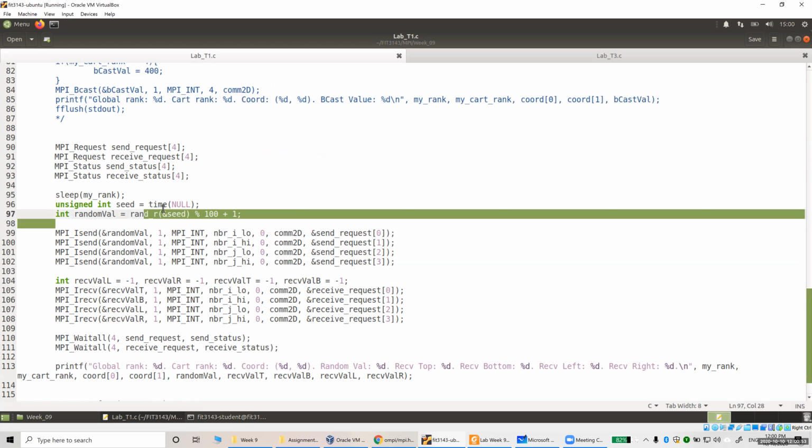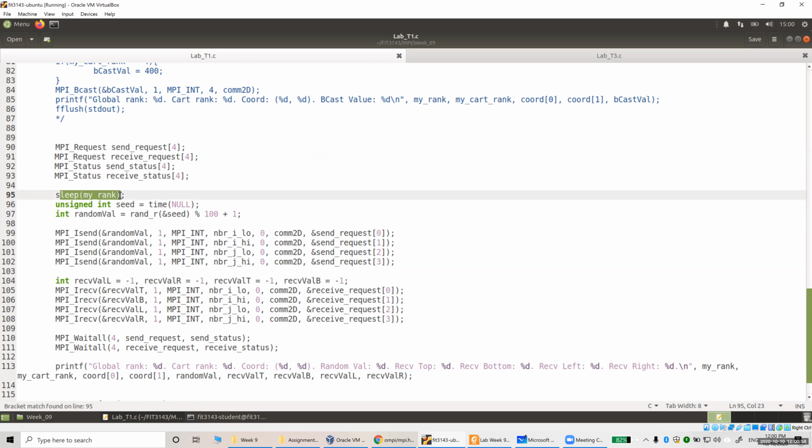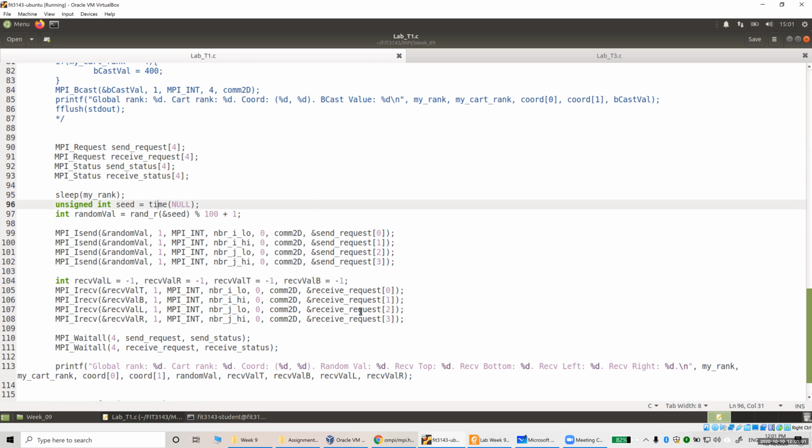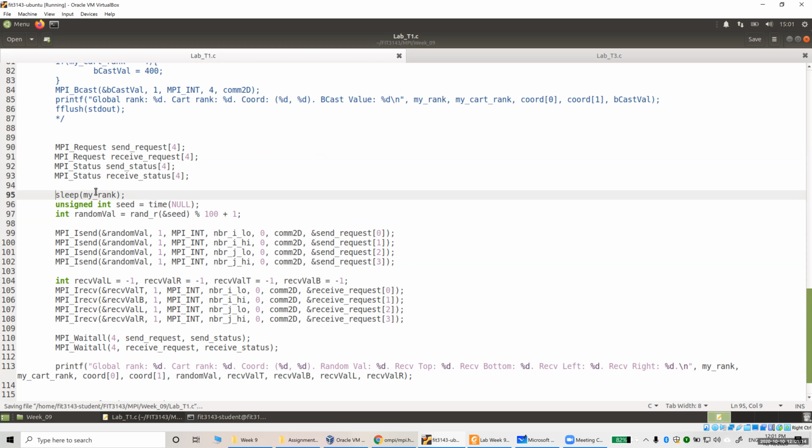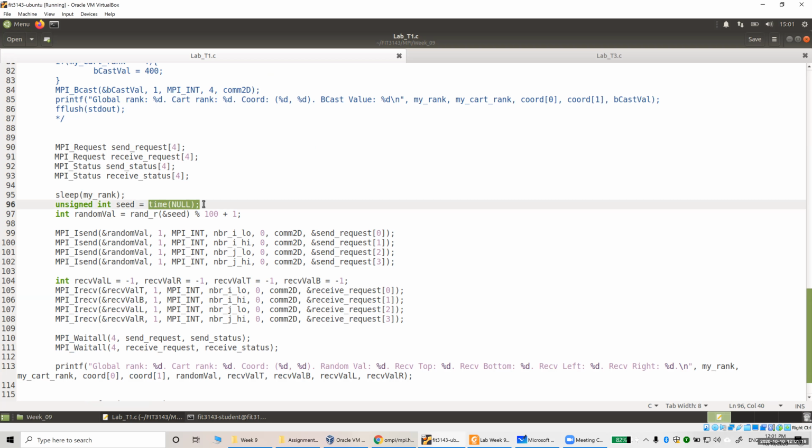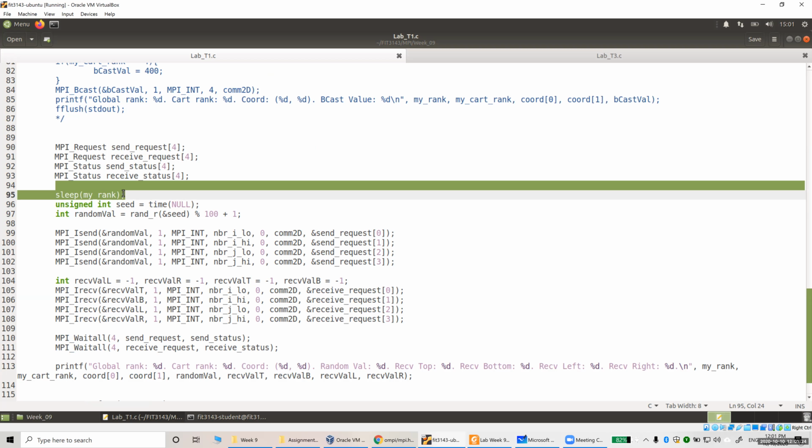I'm going to generate a random value. I'm using rand_r, and then I pass in a seed value over here. I put a sleep here because I'm running multiple MPI processes on the same machine. If I don't put a sleep over here, they will all generate the same value because the time is the same. So I put a sleep here purposely so that rank 1 will generate a different random value, and rank 2 will generate a different random value based on the seed value over here. Of course this may slow down your program, but it's okay. We are doing this to visualize the program.